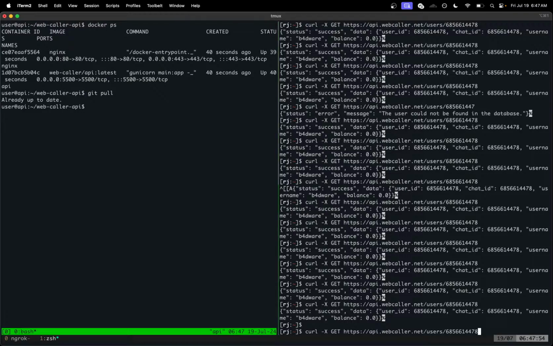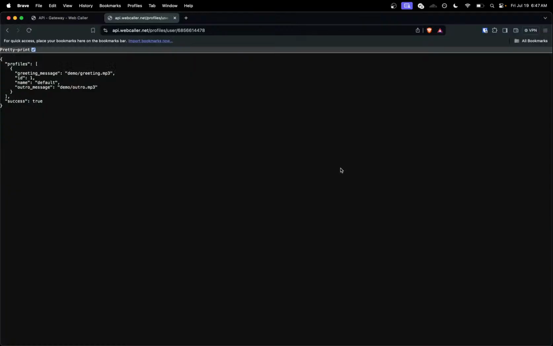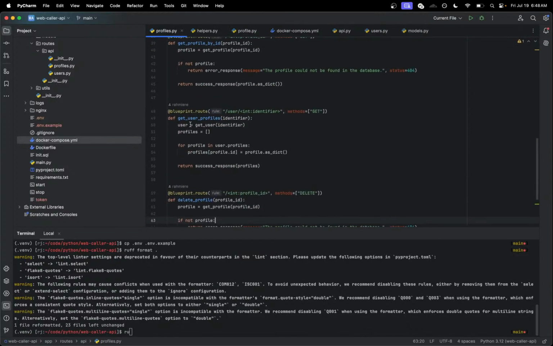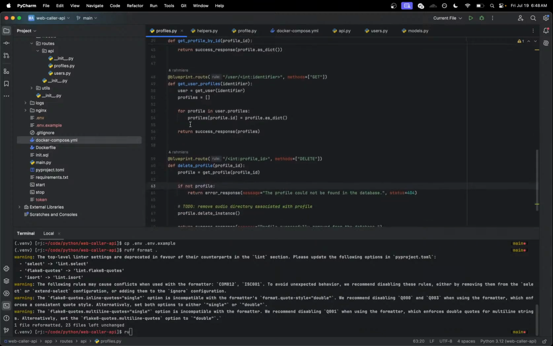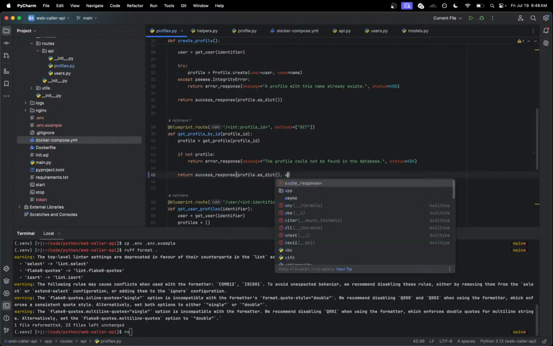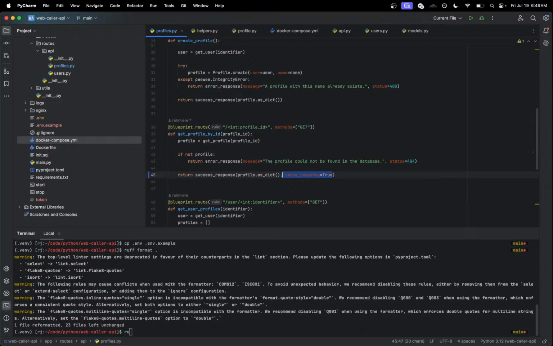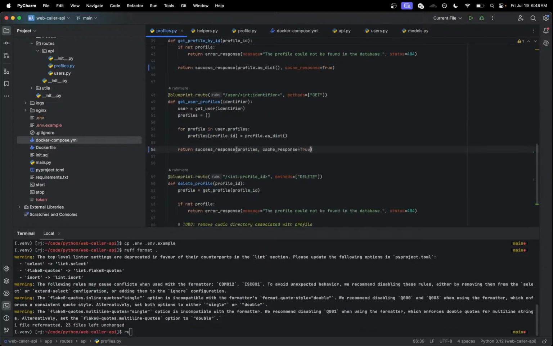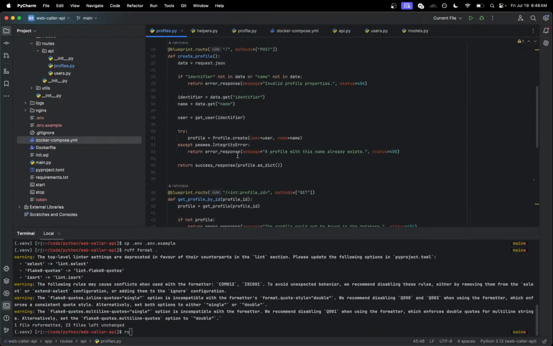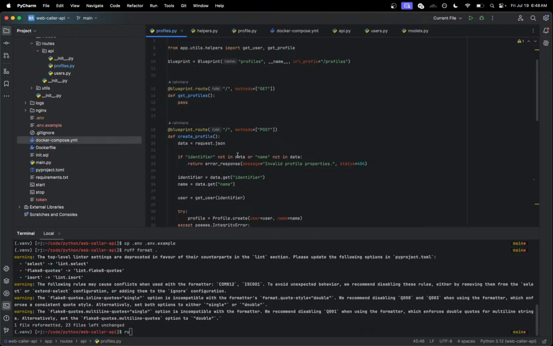Okay. So now we can do boom. Okay, so that's good. Oh, we actually want to cache some of those responses too. So for example, a response we could cache is user profiles. We probably cache this one. Cache response true. And we'll probably cache this one. No, we won't cache the get profile by ID, but we will cache the user profiles. And create profile, we don't need to cache that, really.